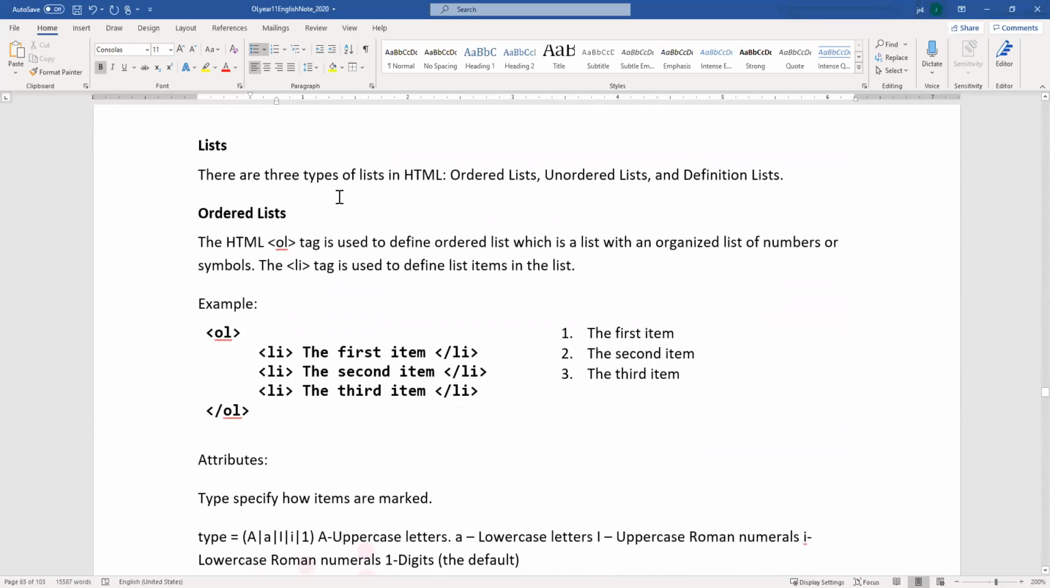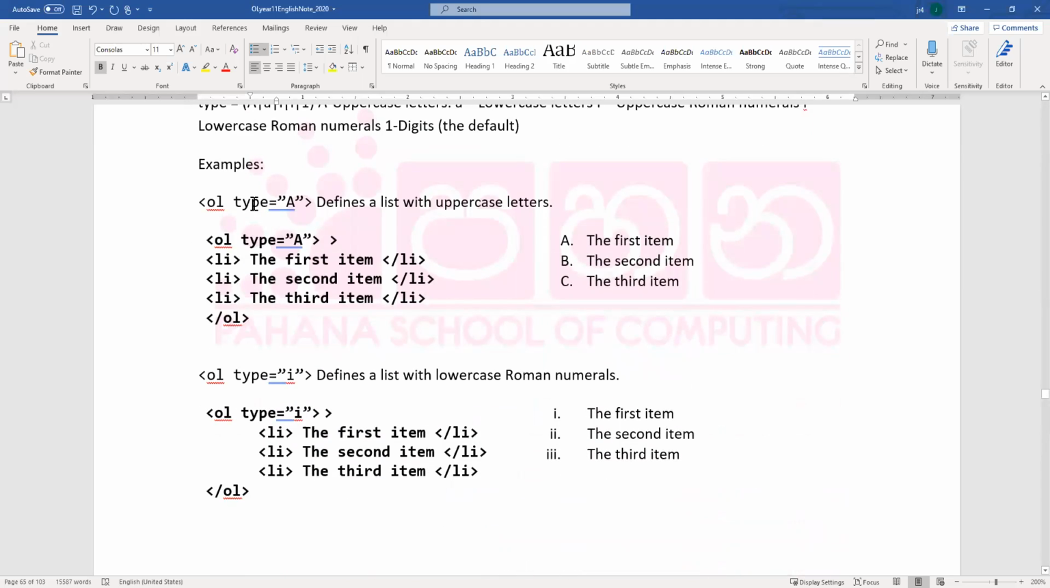Then we will have lists. There are 3 lists we have discussed: ordered list, unordered list, and definition list. Ordered list is if you want to represent a number or sequence. So OL, for example, and then you have each item you represent under LI. Then you can change the property. We call type A, then it becomes ABC. Type I, it becomes Roman numeral, simple I. This is Roman numeral 1, 2, 3. So that can be changed with the type attribute.